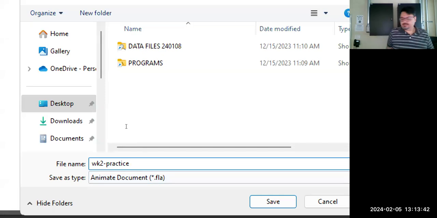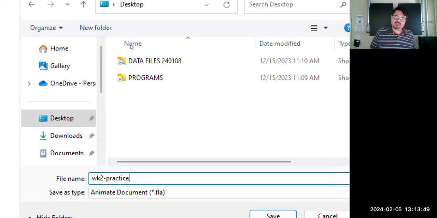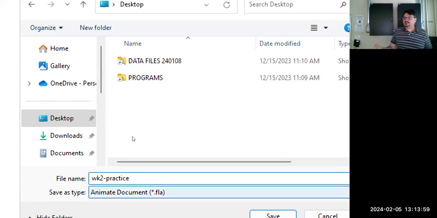And this is going to be maybe a little bit slow for some of you that are a little bit more advanced. But again, it's new software. It's something new to get used to. But basically, save your file, save as, call it whatever you want. I'm going to save it on the desktop. And notice this is going to save as a .fla file.